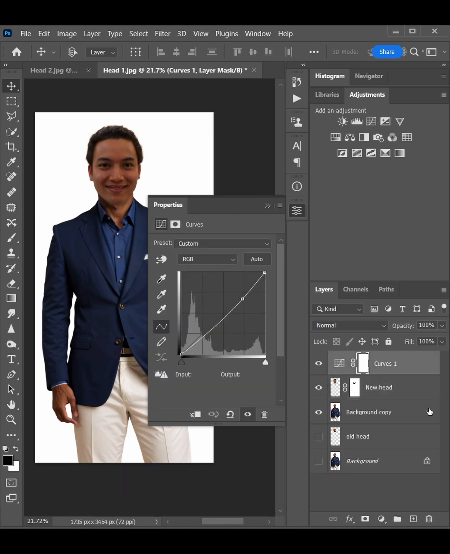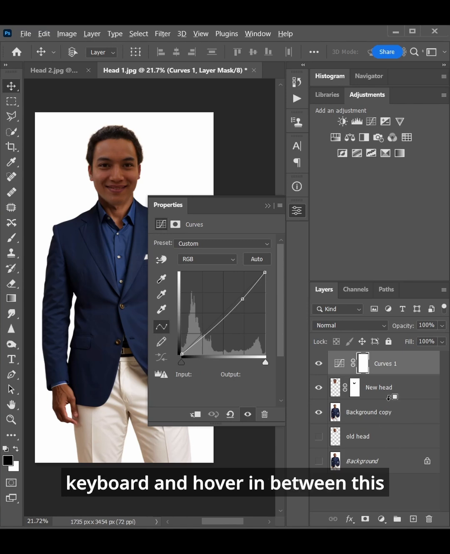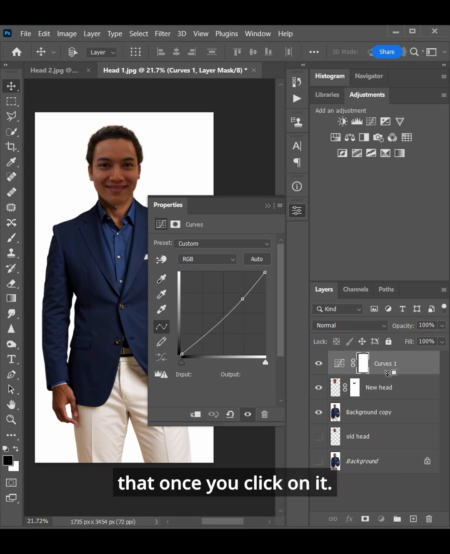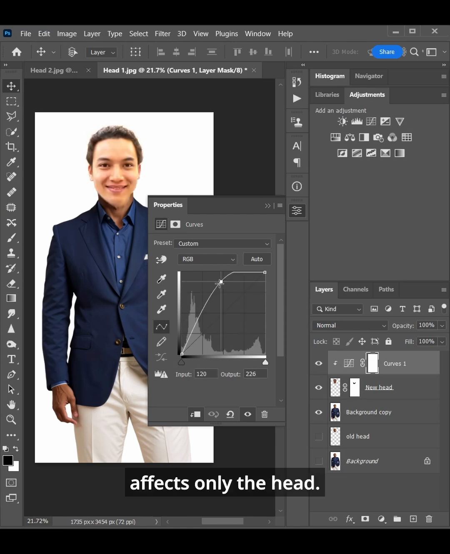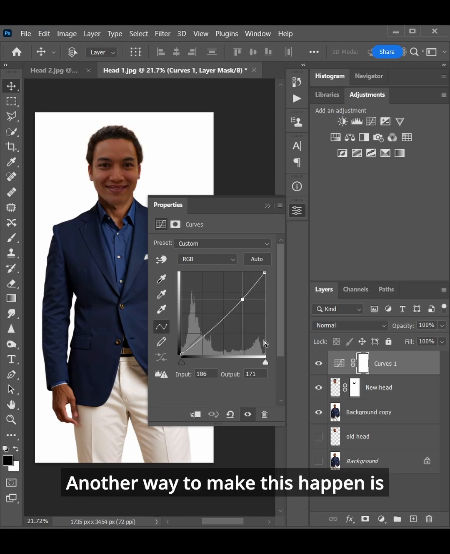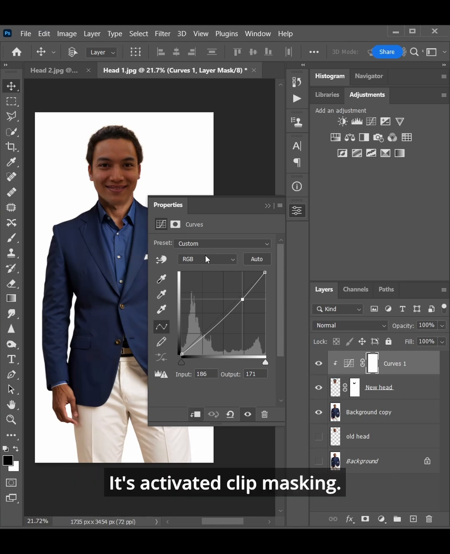So to do that, you could either hold Alt on your keyboard and hover in between this curve and the new head, and you see an arrow here that shows that once you click on it, this layer is now clipped to this layer alone. So whatever I do here affects only the head. Another way to make this happen is on the curves adjustment layer itself. You can come down here. As soon as you click on this icon, it activates a clip mask here.